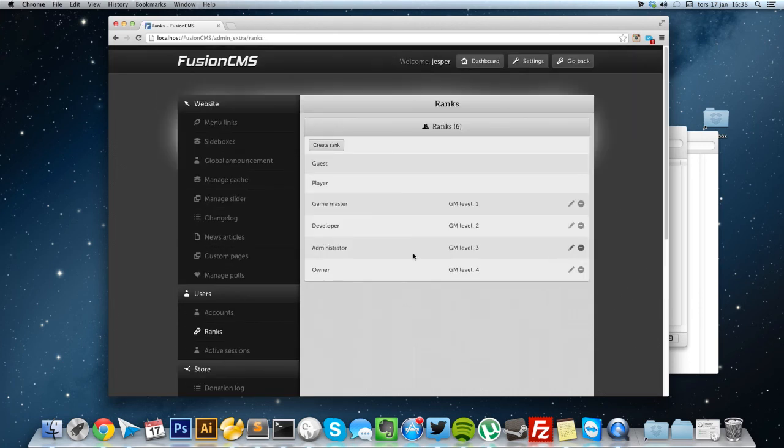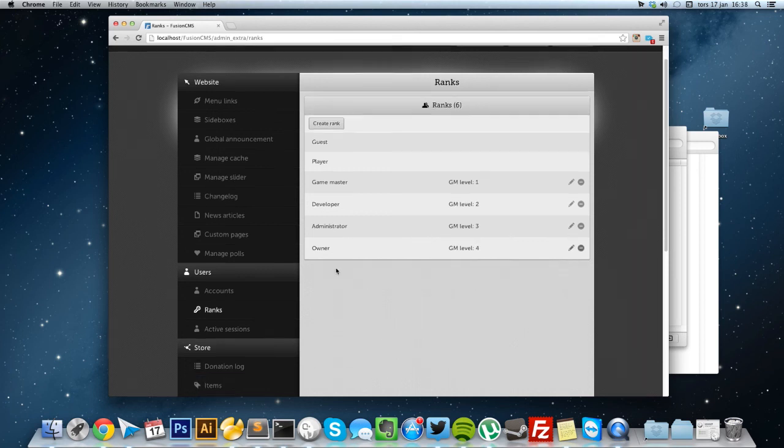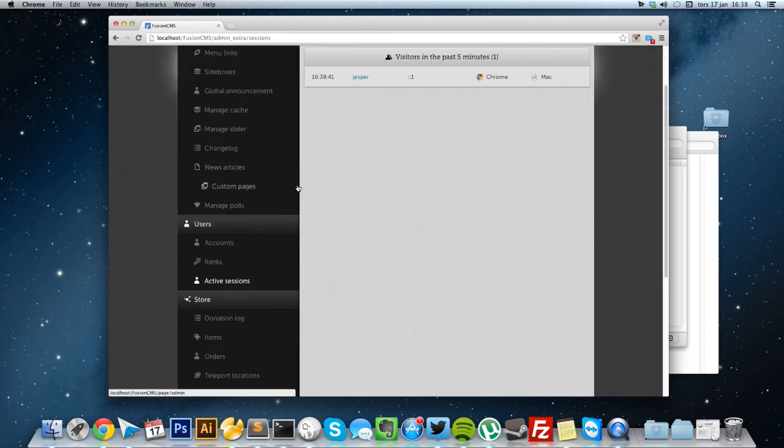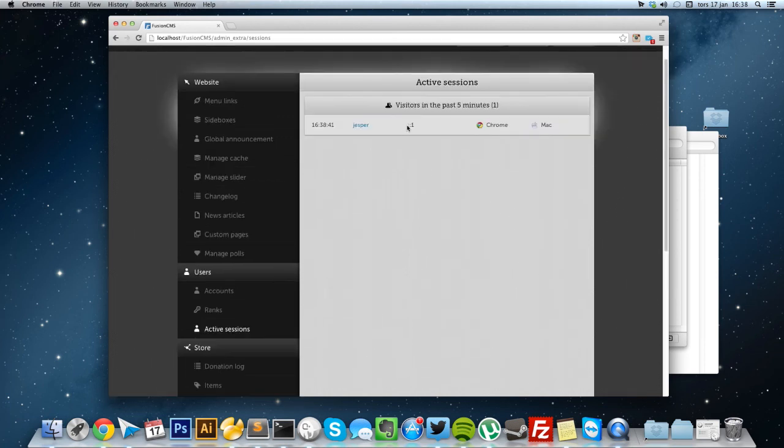If you use custom GM levels, you can specify them here. Make sure to enter one rank for each GM level. We do not support any minimum GM level. It is strict, it's specified for one GM level. You can also see who is browsing your site right now and their IP address. In this case it's the IP version 6 localhost address for me.